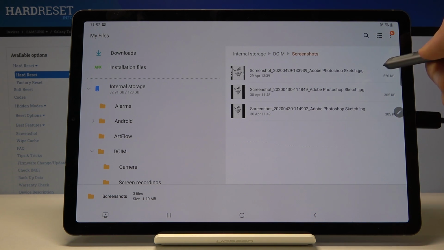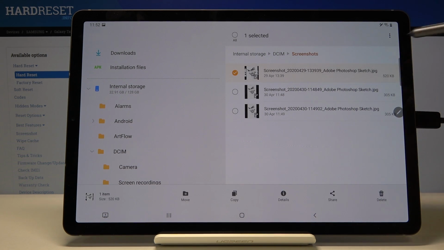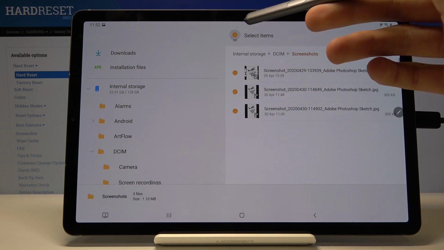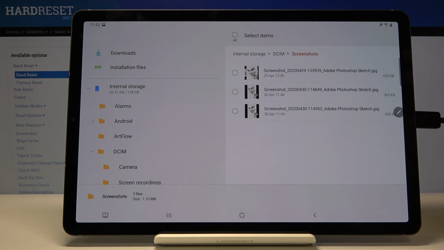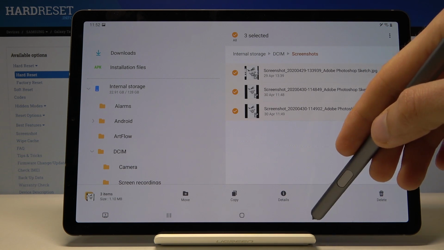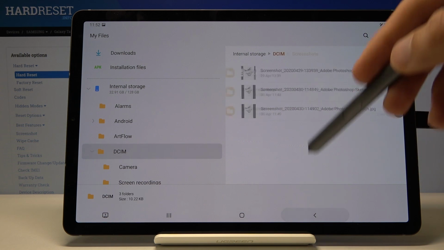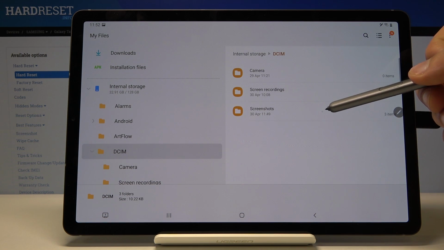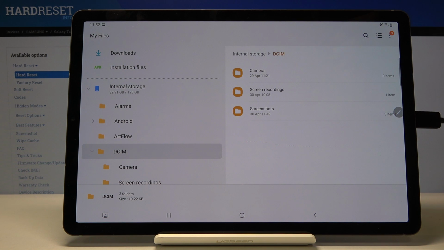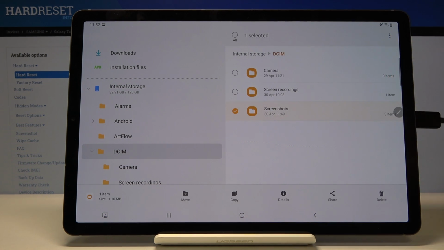So to select them, what you want to do is hold, and it will pop up with this kind of check mark, and you can then tap on additional ones to add them on. You can also tap right here to select all. If you have a lot of photos, you can just tap and they will all be selected at once. Or you can also go back, and where you have the screenshots folder along with the 3 items that it has inside, you can simply select the folder itself like so, along with all of its content.